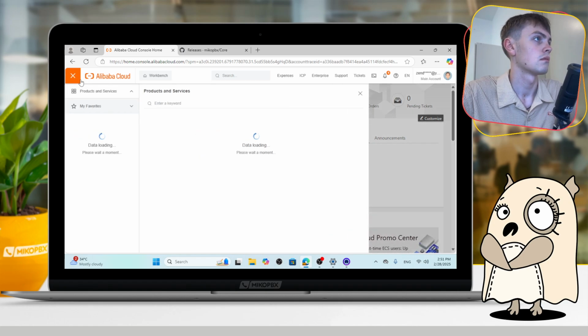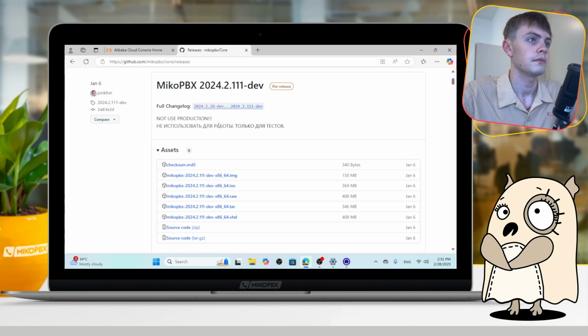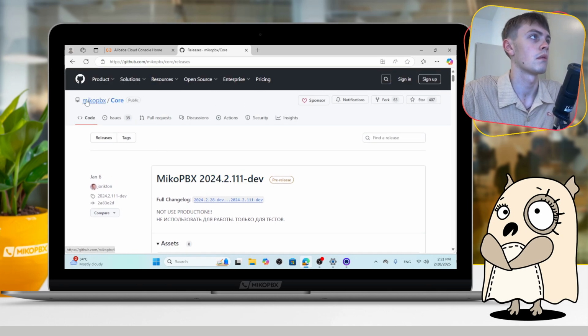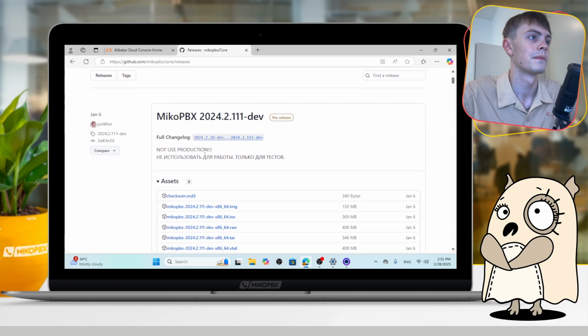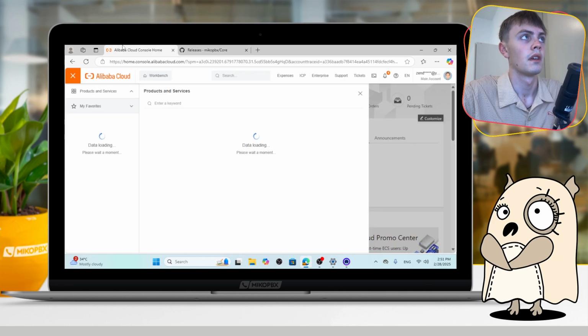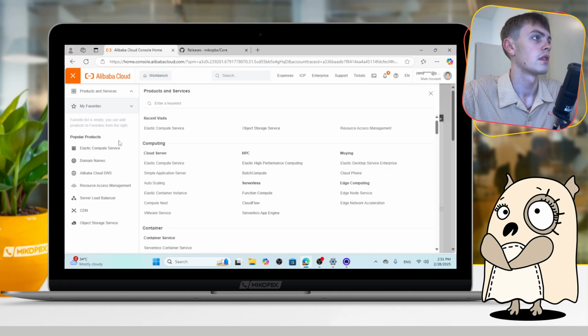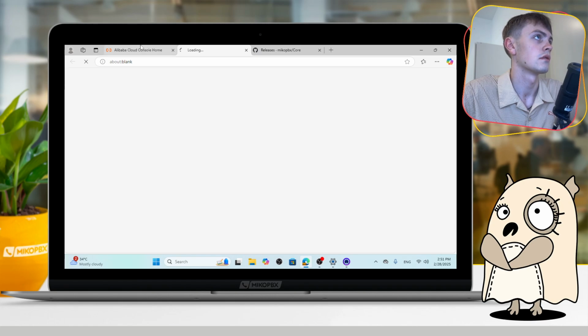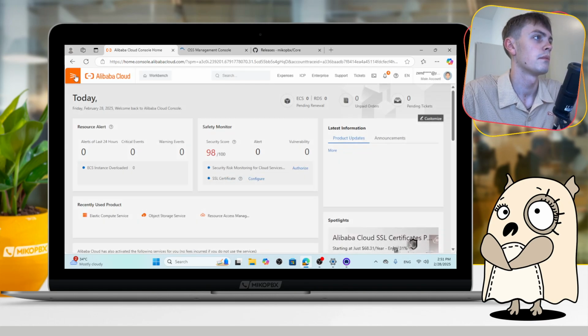Firstly, we should download the disk image file from MikoPBX releases GitHub. You need to download the file with RAW extension. I did it before, and that means we're ready to do our first step inside Alibaba Cloud services. Firstly, we should go to the object storage services. You can do that in the navigation menu.